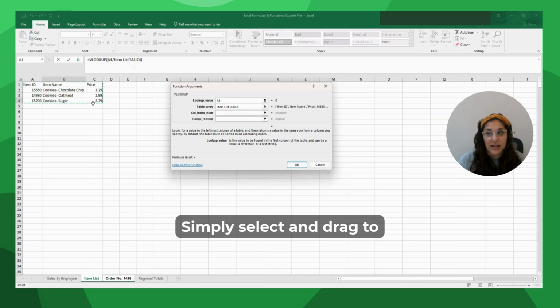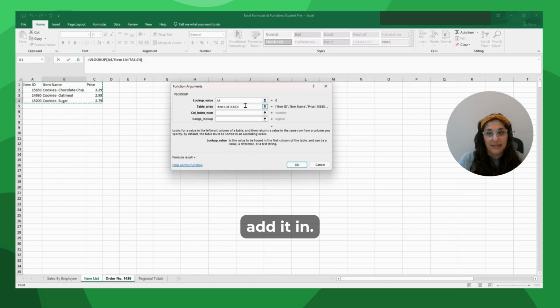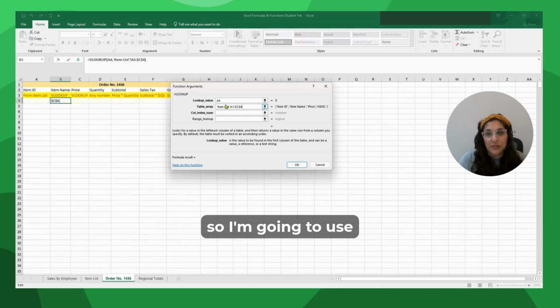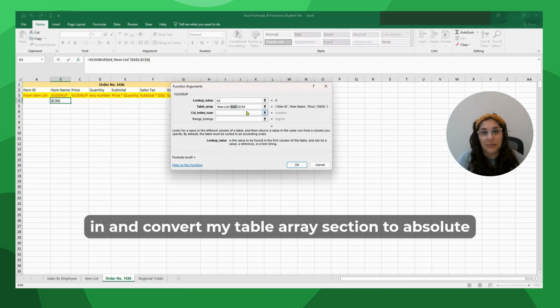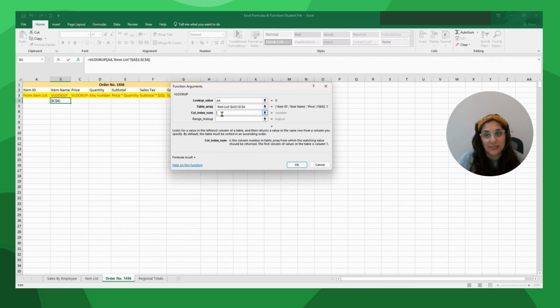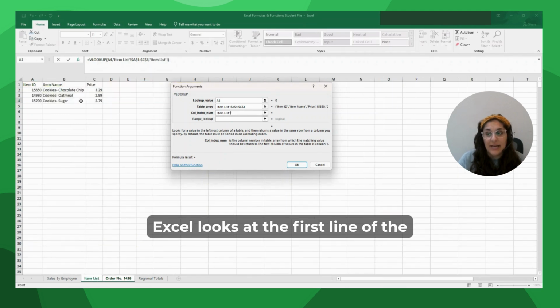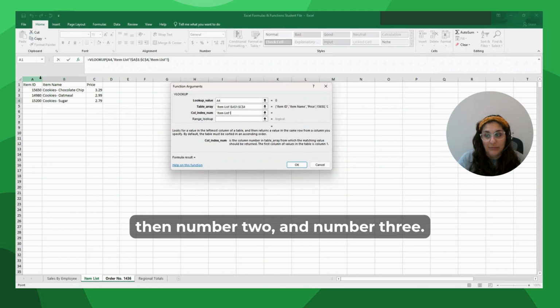Simply select and drag to highlight that whole section, and Excel will automatically add it in. Once again, we need to use absolute references. So I'm going to use F4 to put my dollar signs in and convert my table array section to absolute references. Another feature of VLOOKUP is that regardless of where your table is, Excel looks at the first line of the table or column of the table as number 1, then number 2, and number 3.